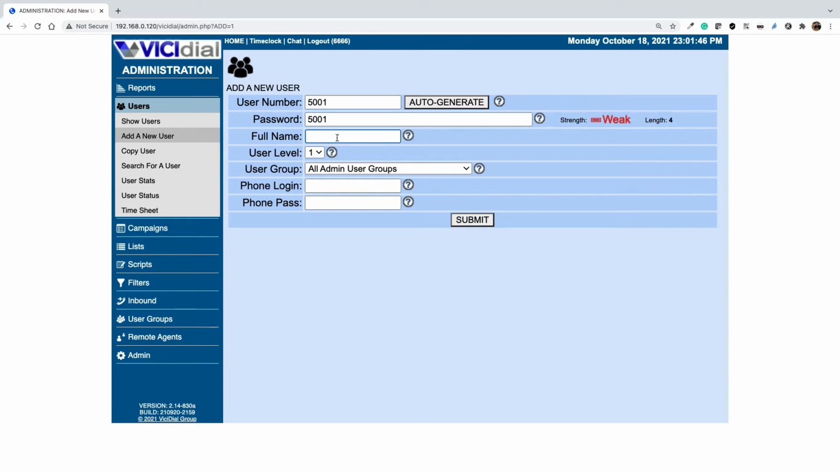You should set a complex password, but actually there is an option that you can set so that the next time that user logs in, they can change the password. So I just set it as the username, and then I will ask the agents to change their password. Name, let's name it as my name.